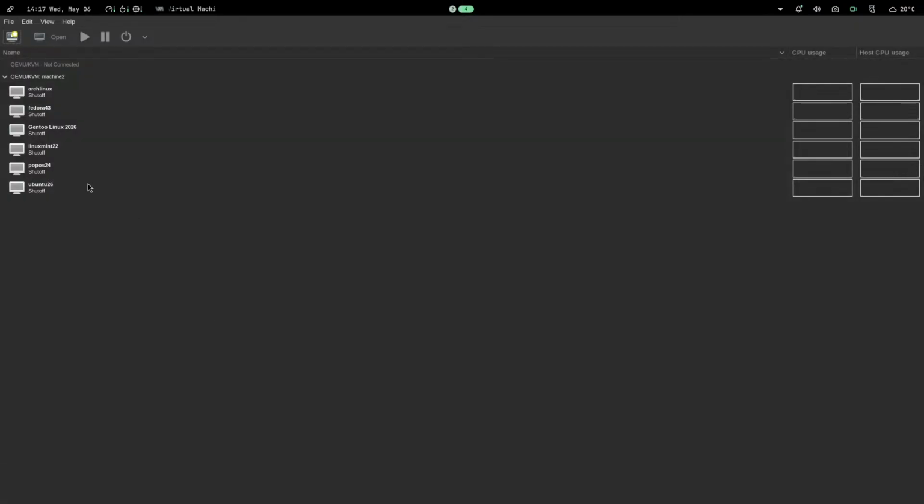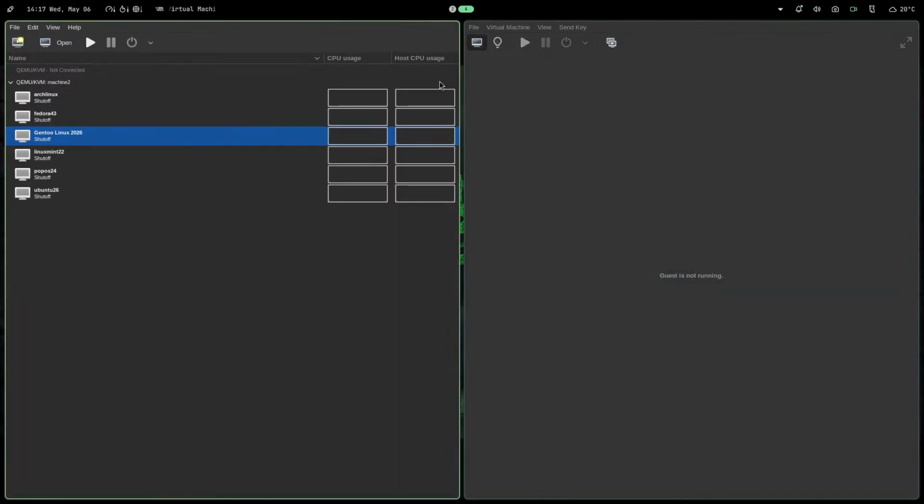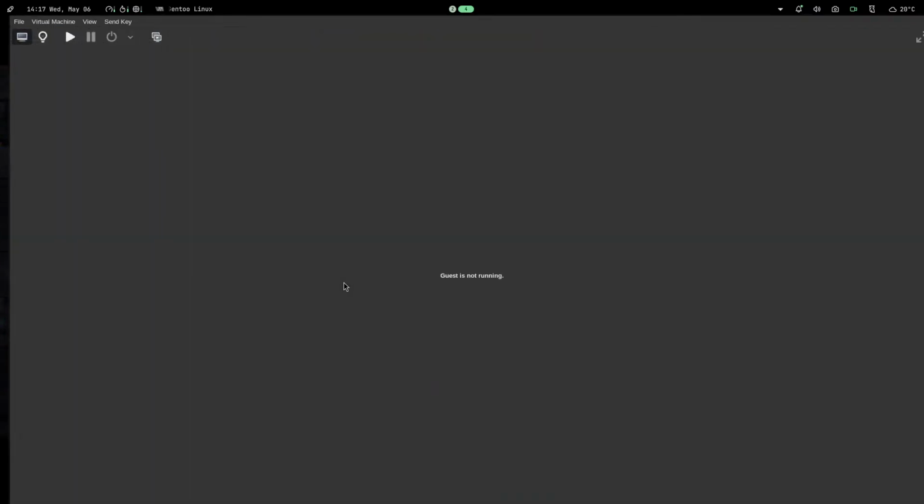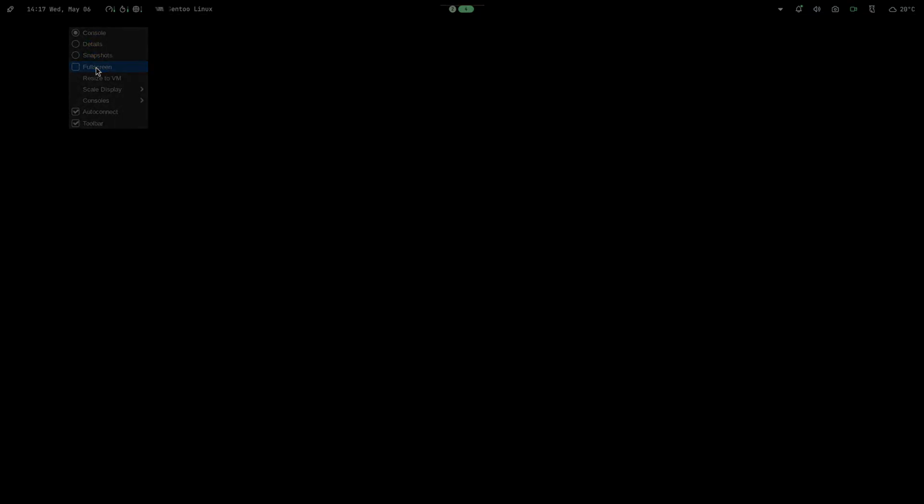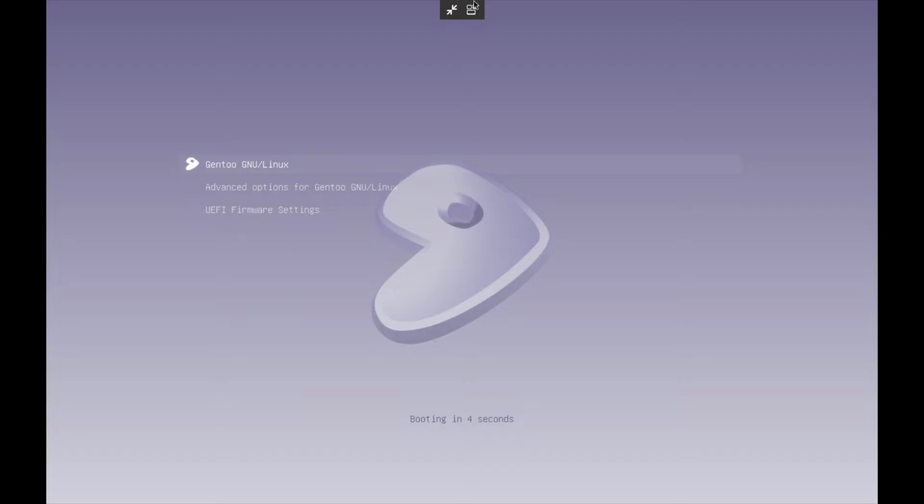So, just a reminder, where we set off over here, we are running a Gentoo Linux virtual machine where we're doing all this work. I won't dive into this too much, but let's boot up our Gentoo system. Here we go. All right, guest is not running. Let's kick this thing off, and then you know what? I'm gonna go full screen. Look at that, beautiful.